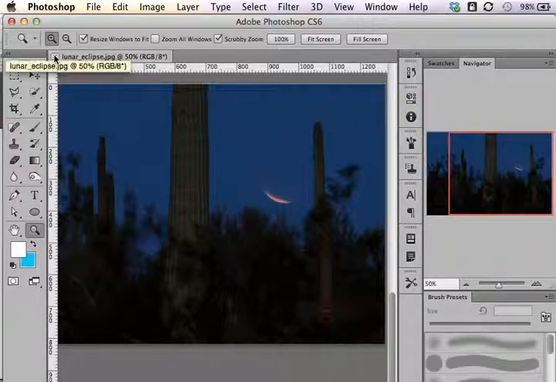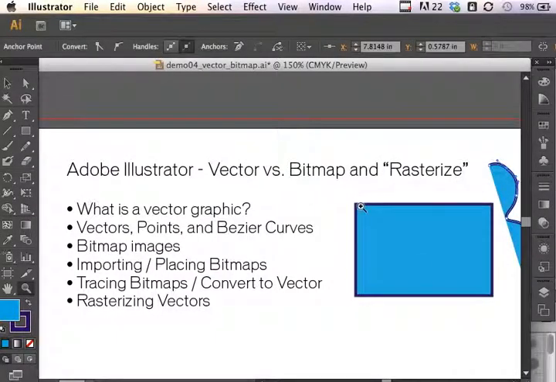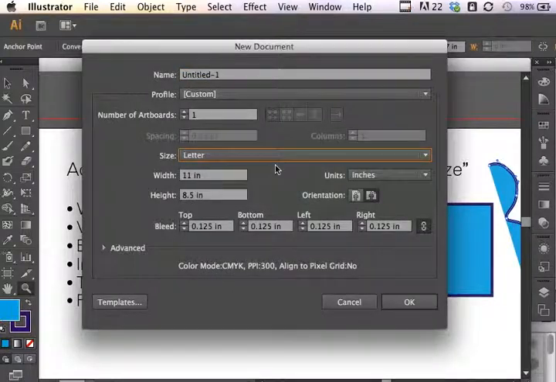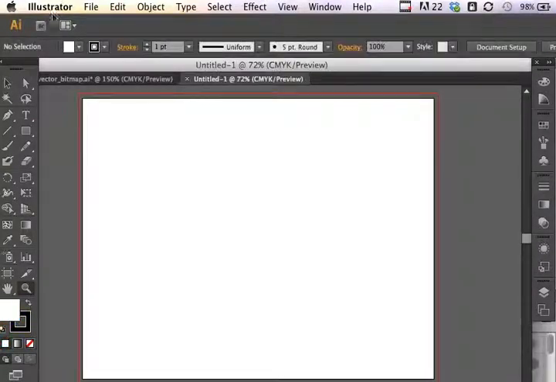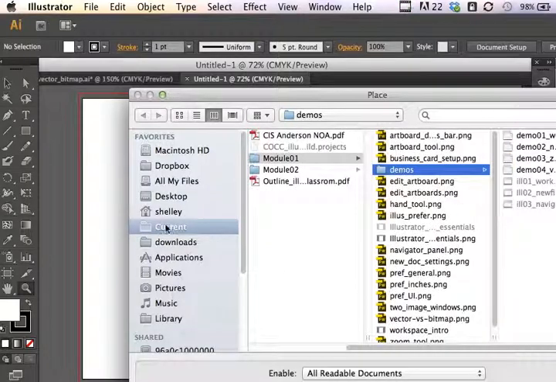I'm going to close this image in Photoshop. Let's say I'm done manipulating it. And if I wanted to use it in an Illustrator project, I could maybe start a new Illustrator project. We'll just use the default settings for letter using the unit of inches and click OK. And now I'm going to place this bitmap into my project. So under File, I can place this bitmap.